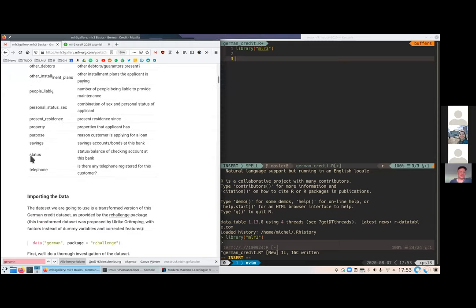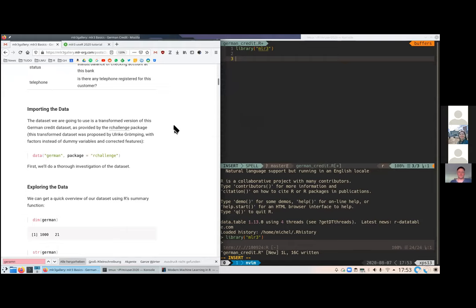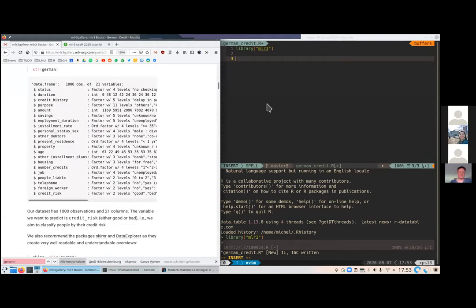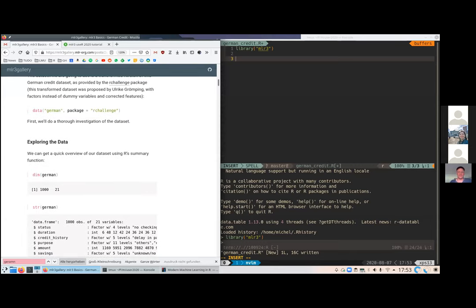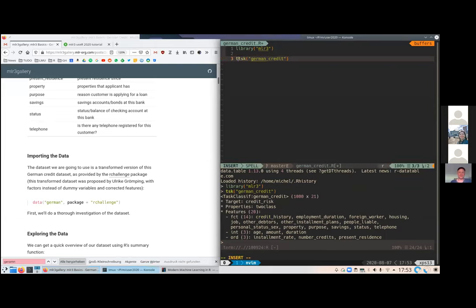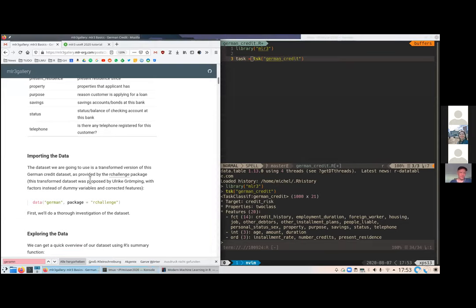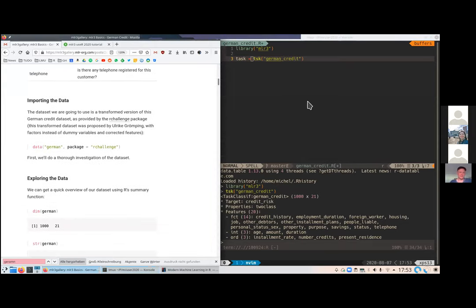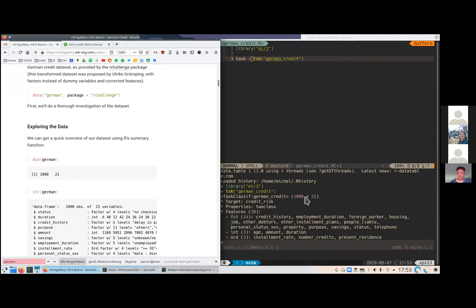The data is from the R challenge package, but this is also an example task, so we could also get it by just calling the short function here, tsk credit, right? And we would get the task also. The manual construction is covered here, right? So we have 1,000 observations of 21 features, or 20 features and one target column. There are 14 factor variables in here, 3 integers, 3 ordinal factors, right?